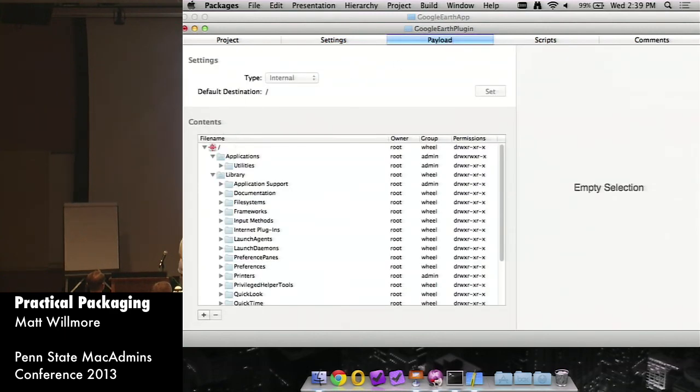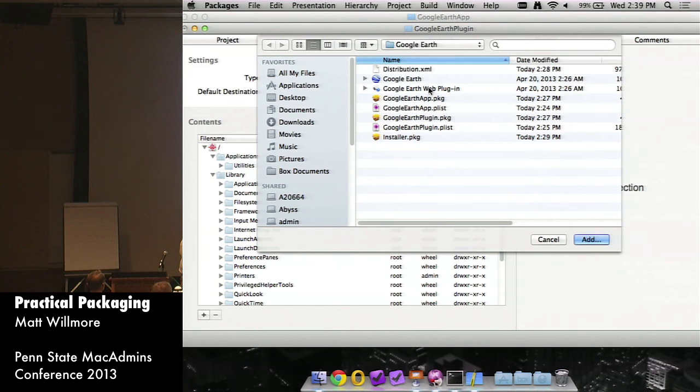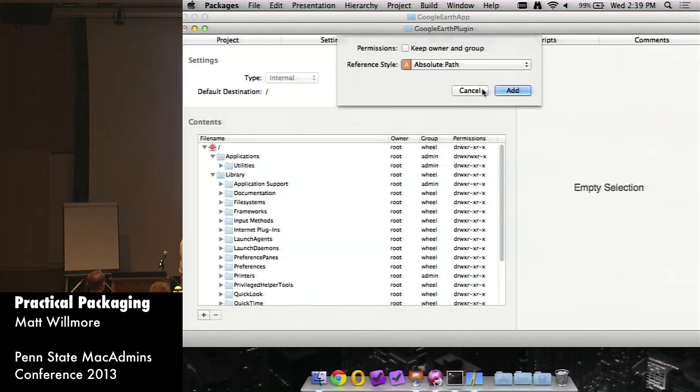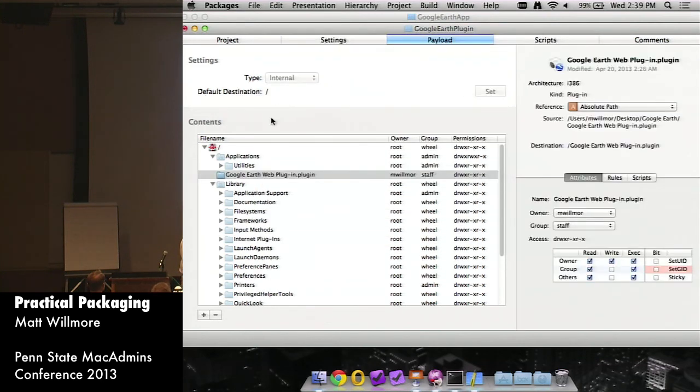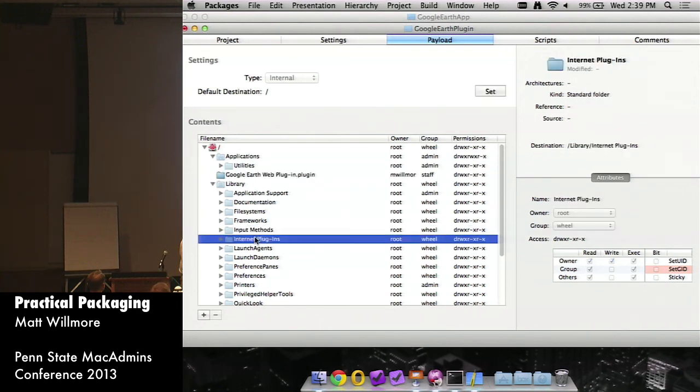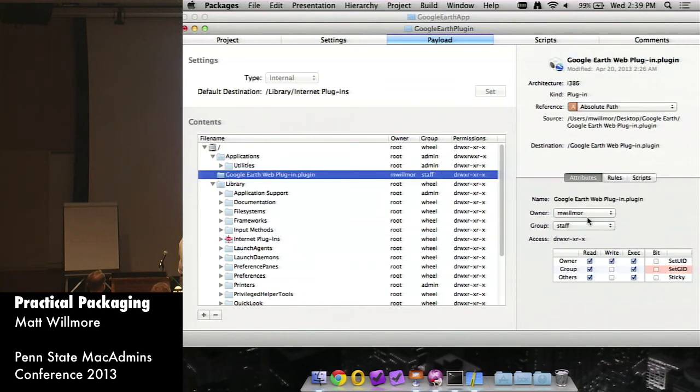All right, need to go find my plugin. It's going to go right here. Do that. Our target is actually Library Internet Plug-Ins, so we'll set that. Look at our thing, and there it is. It shows it as a folder, but it's really a plugin. Everything's a folder in OS X. There are no files. Even files are secretly folders.